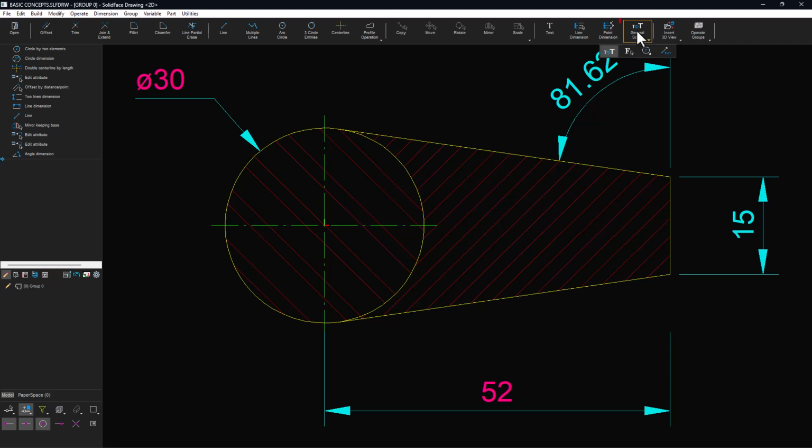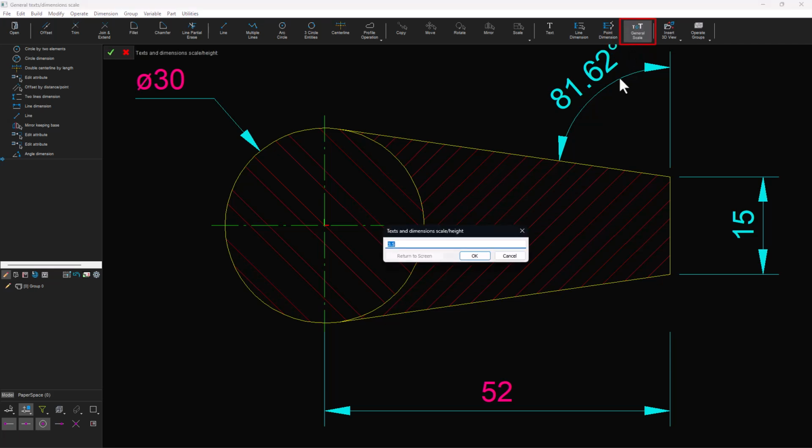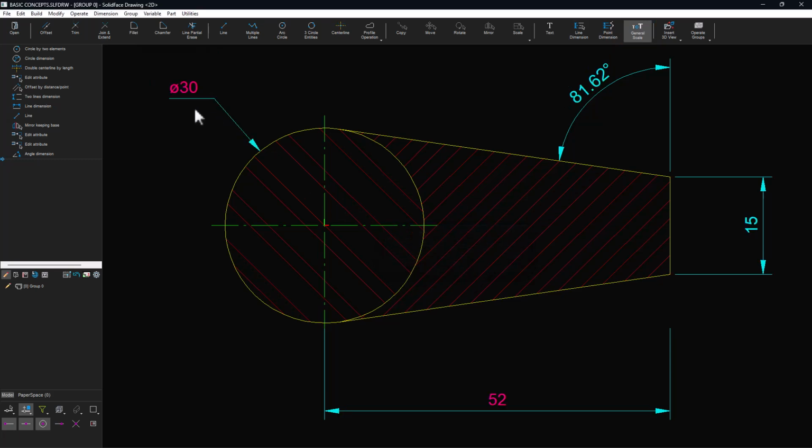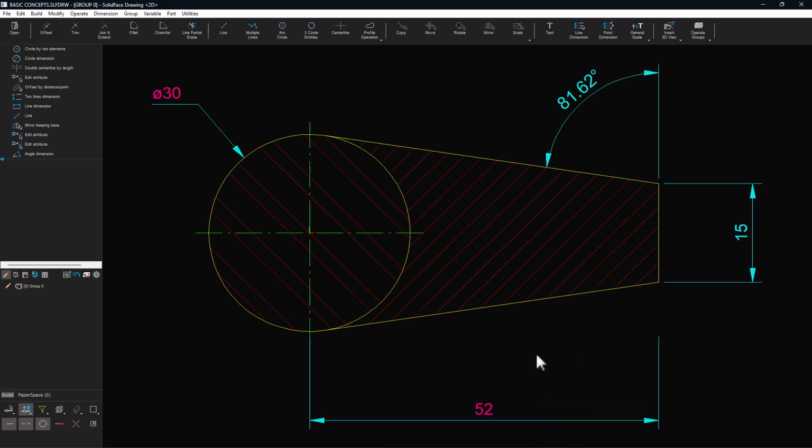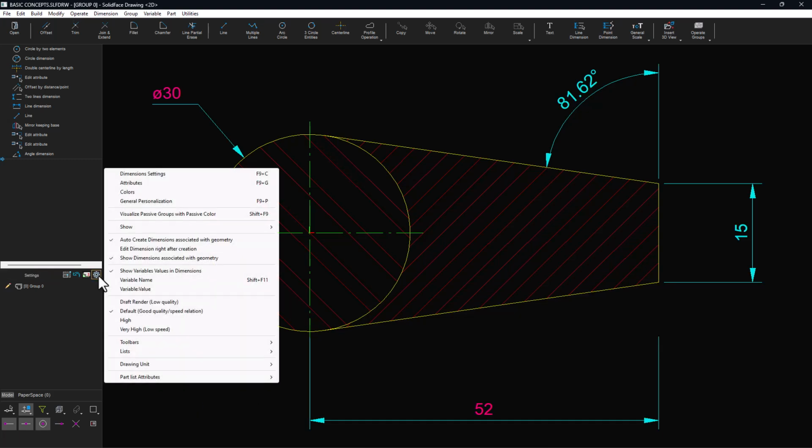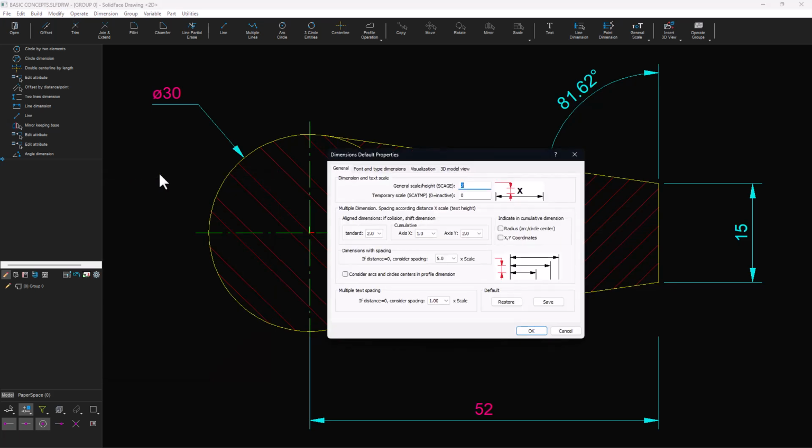The text height is too big. There is a button that is used to directly edit the general dimension height. This configuration controls all dimension heights. Also, through the general configuration, it is possible to modify the dimension configuration. Here you can edit the dimension height.